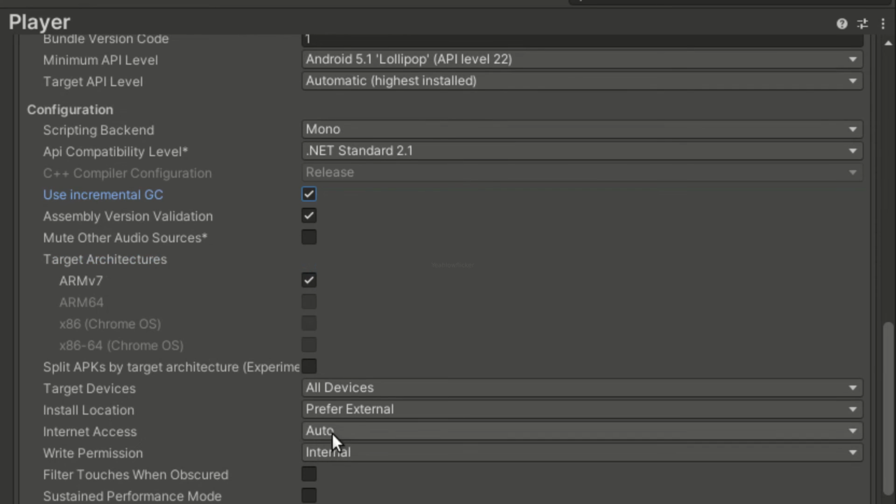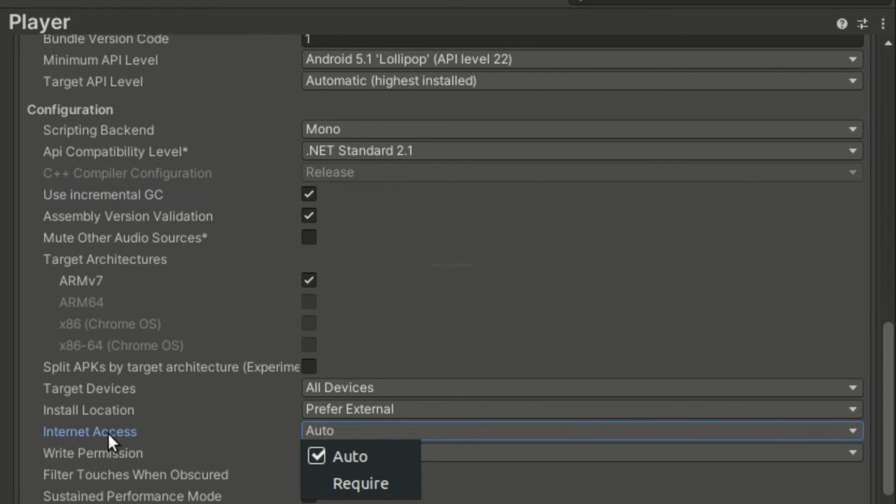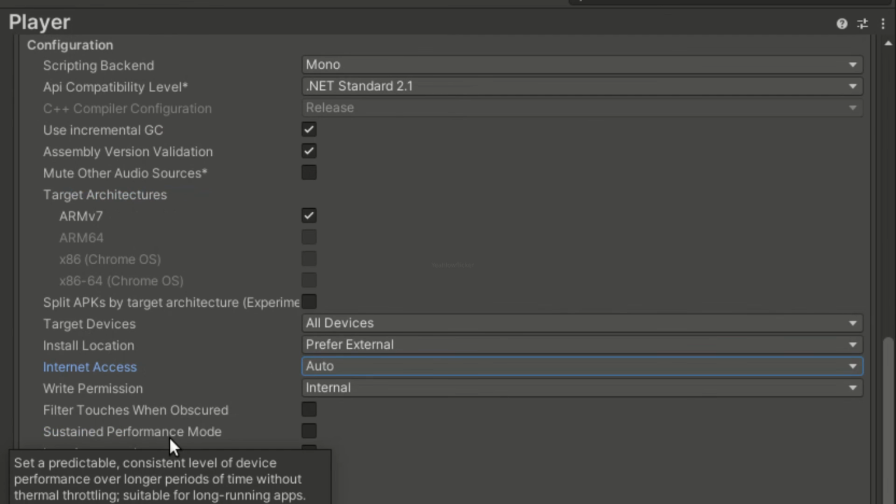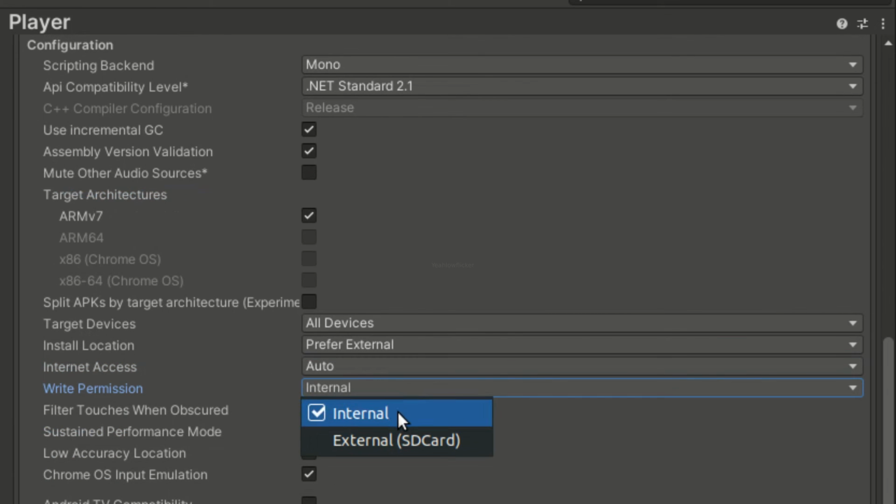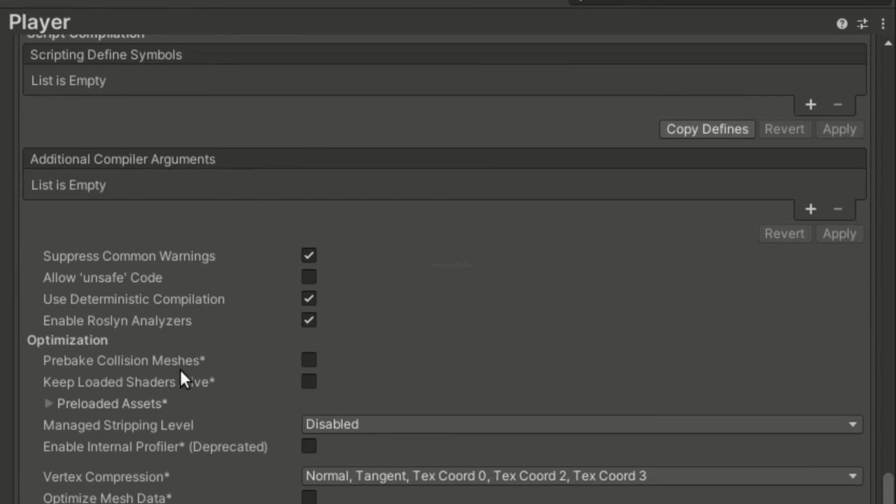And also underneath here we have more options such as requiring internet access, and also the write permission to be either internal or external. And below here at the optimization part, we have some more optimization options such as pre-baked collision meshes, or we can keep the loaded shaders alive. These are for better performance.